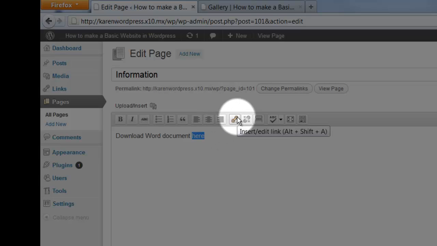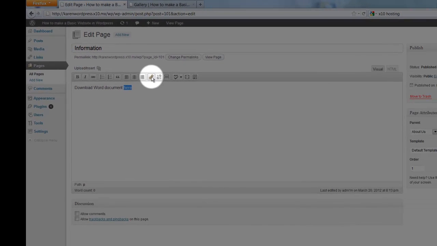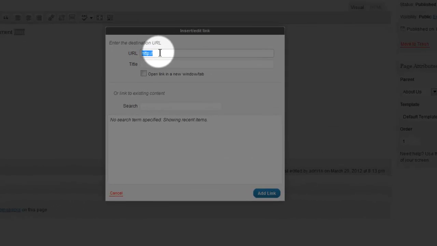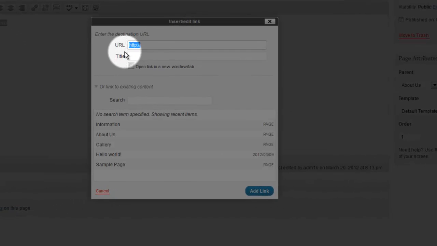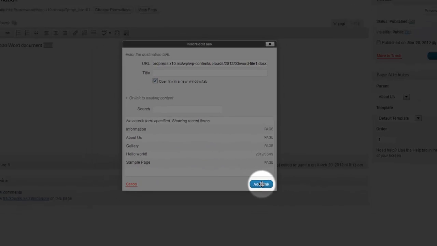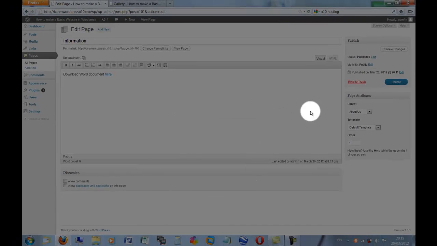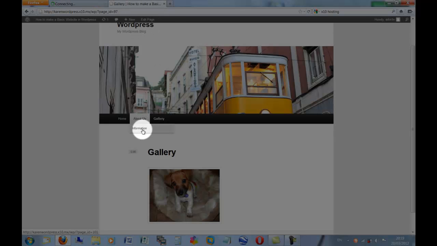Then I'm going to click on Insert or Edit, paste in the URL, and then click on the box beside Open Link in a new window. And then I'm just going to click on Add Link. Okay, so just update the page, and then you can have a look at how the link appears in the website.